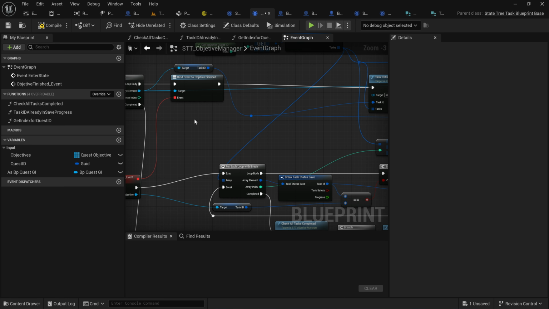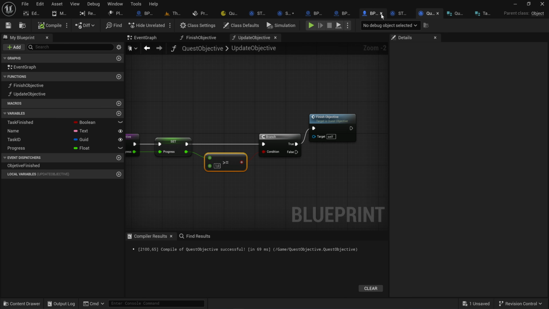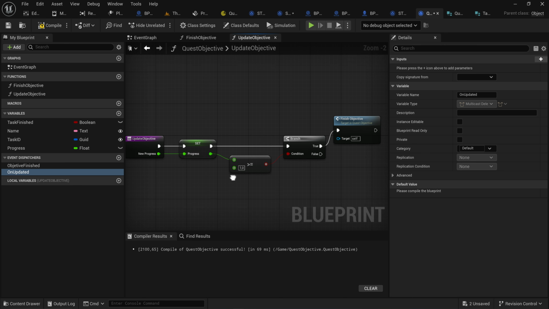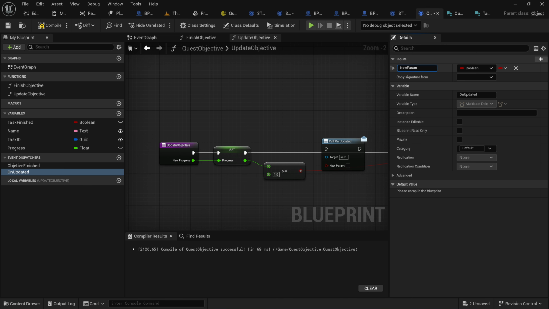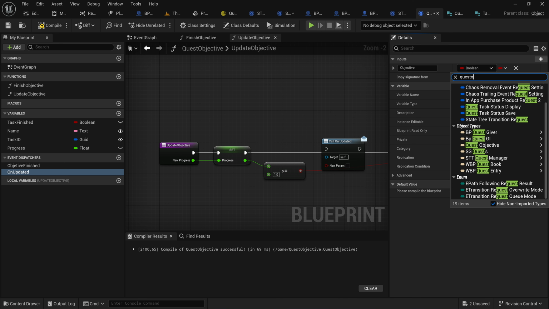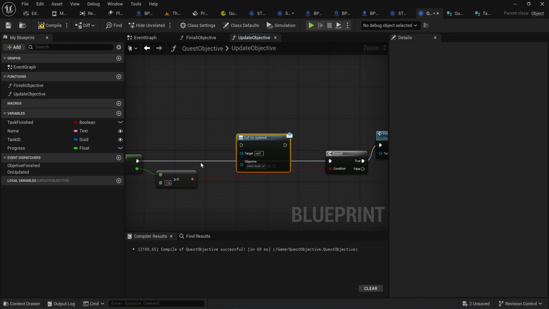So we do need to go back into our quest objective itself and make an onUpdated that we need to call out. So we do onUpdated, which is going to have an input parameter for the objective. We could also just push through only the new progress float, but in case we have other information to update down the line, it's better to just push through a reference to the object as a whole, which is of course going to be our quest objective reference.